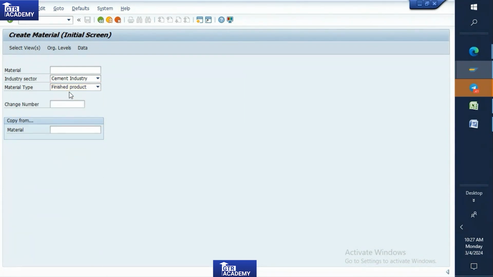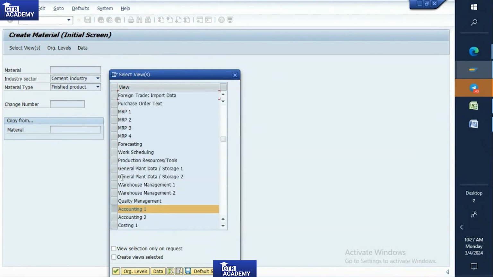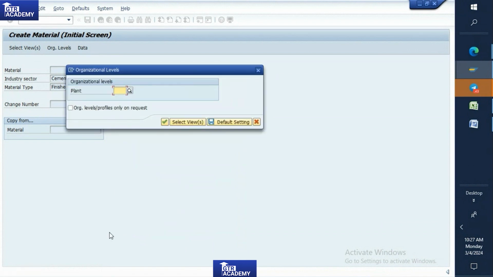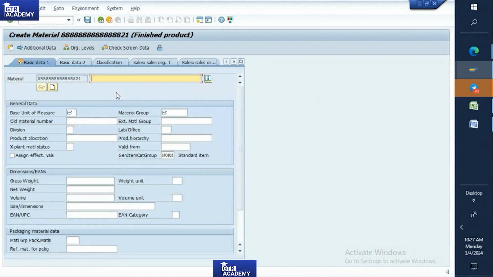Finished product. Enter. So what do we need to select now? Basic data one, purchasing, and accounting. Yes, three we actually took already. Which plant? HHCB. For finished also, only these three need to be selected. That's why I told you.